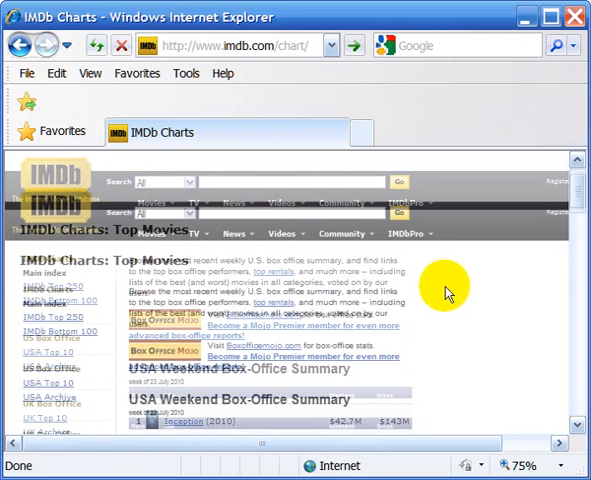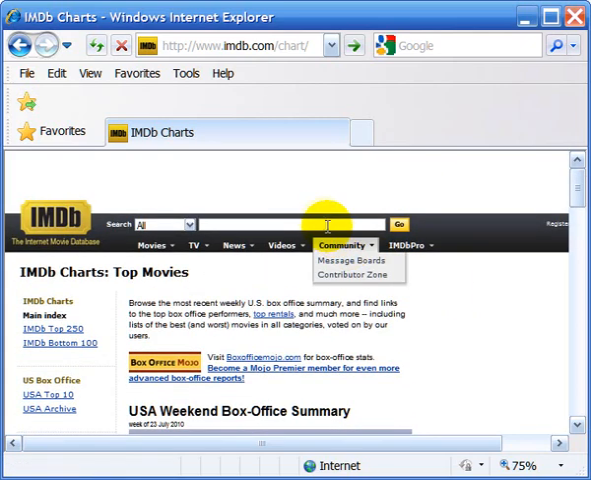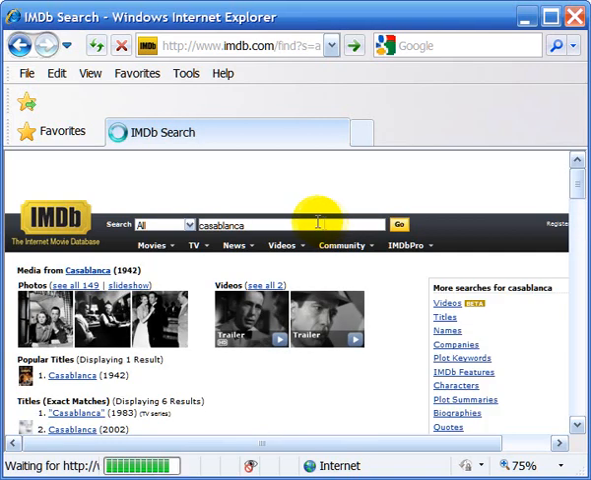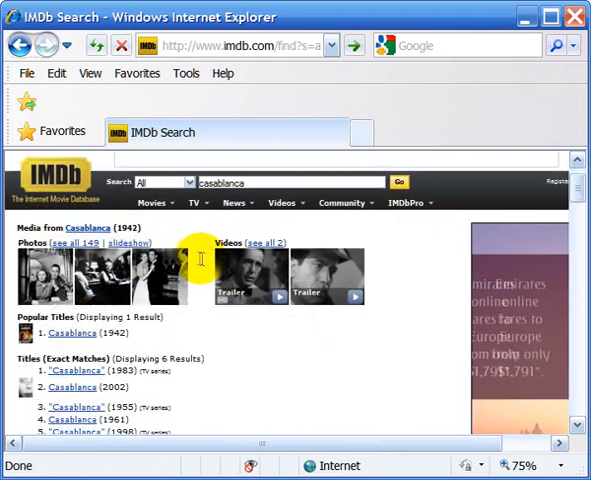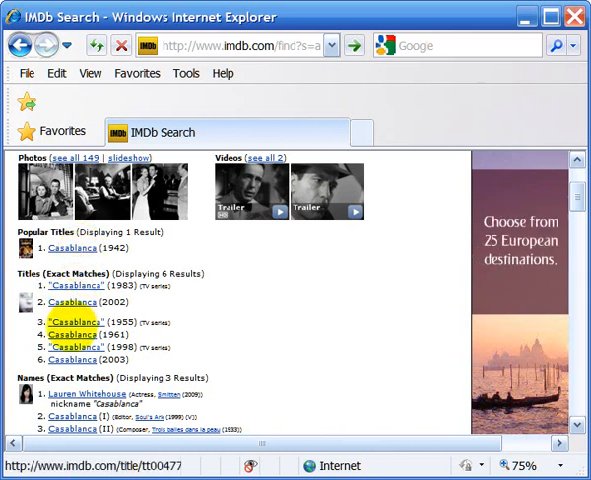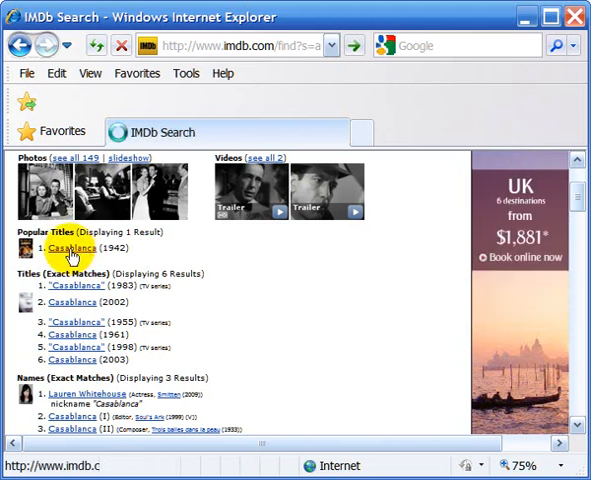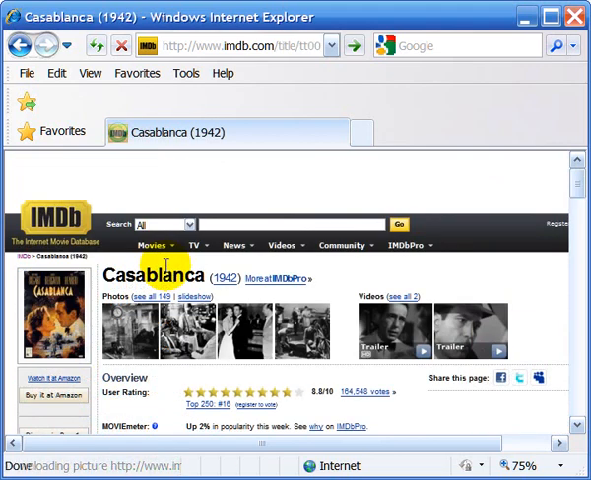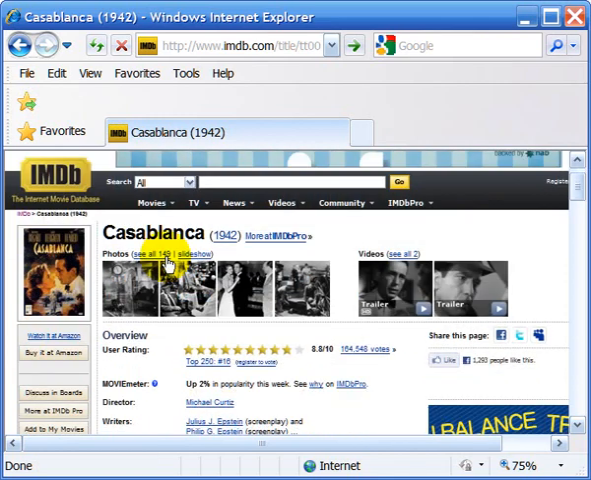So we scroll up, and now we're going to search. We're going to search for a film from a long time ago, Casablanca. As you can see, there are quite a few results that have come up. Not just the original film, but also many films that have been made since then, including a few television shows as well. But I think we'll stick with the original just for now, so we'll click on that and it loads pictures and information about Casablanca.